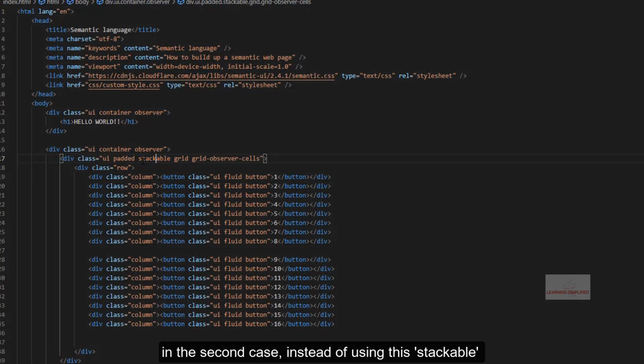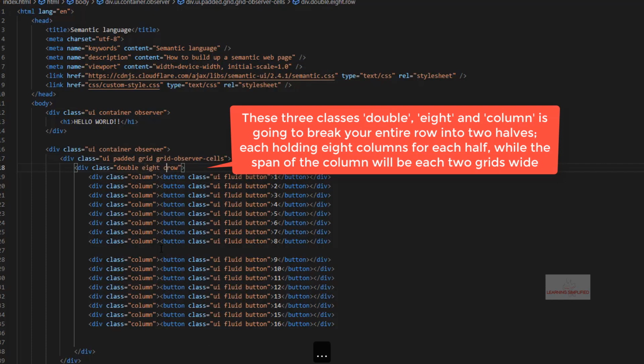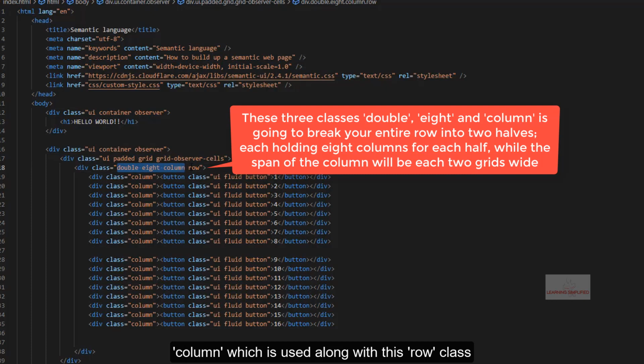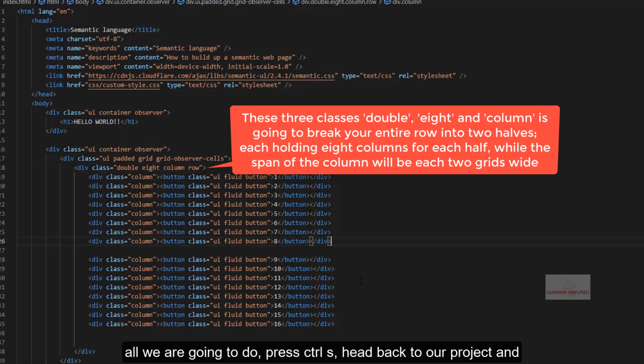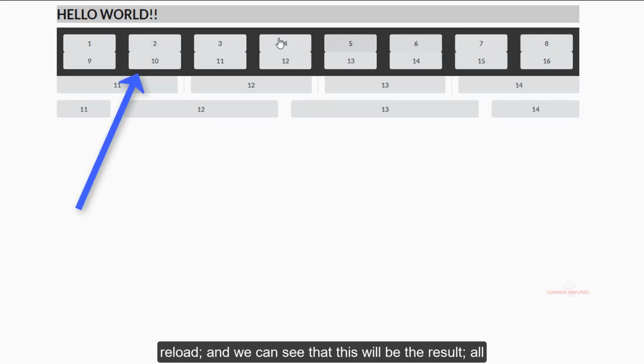Now, in the second case, instead of using this stackable class, the next thing that we can do, first of all, is remove it. There goes the row, and here I am using another class. This is the class, double 8 column, which is used along with this row class in Semantic UI. So first of all, press Ctrl S, head back to our project and reload, and we can see that this will be the result.